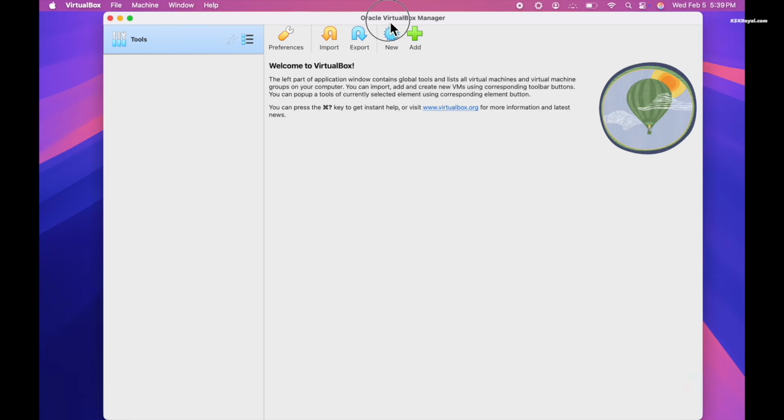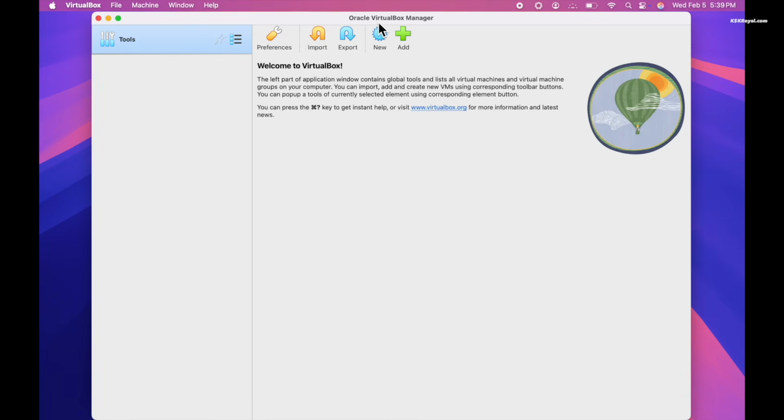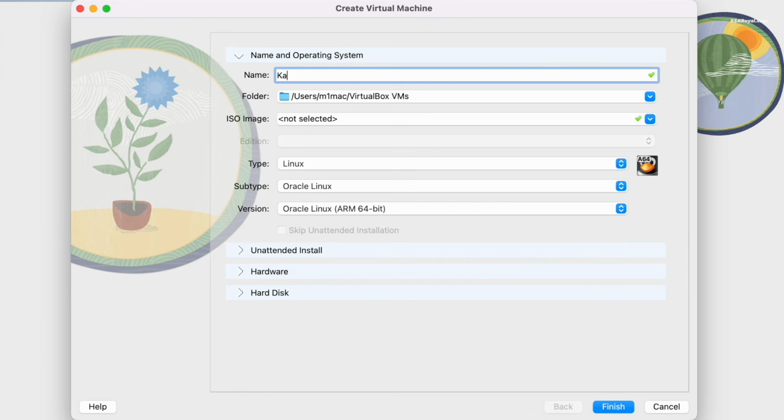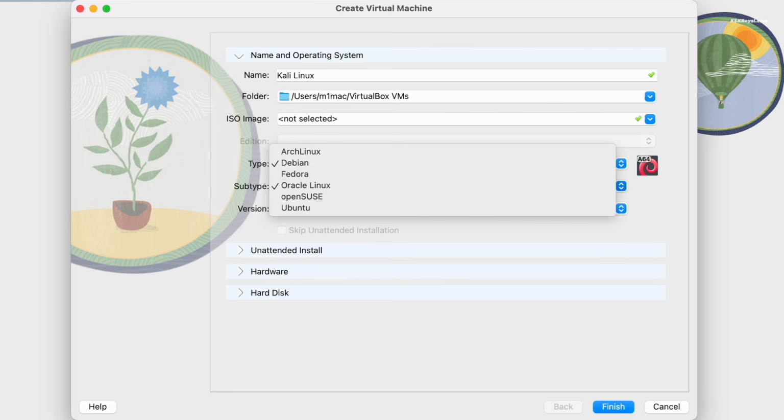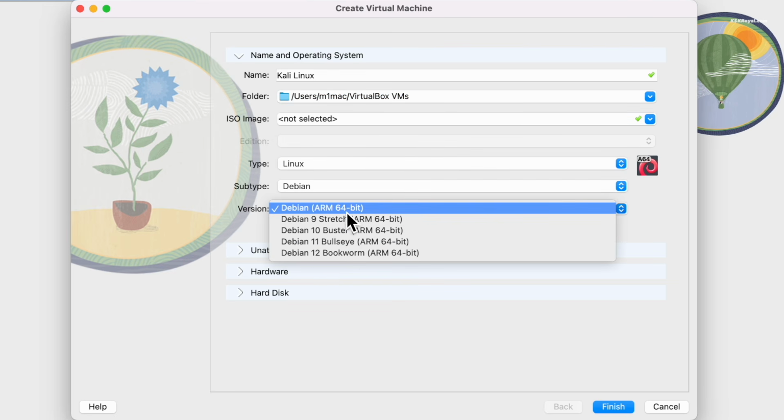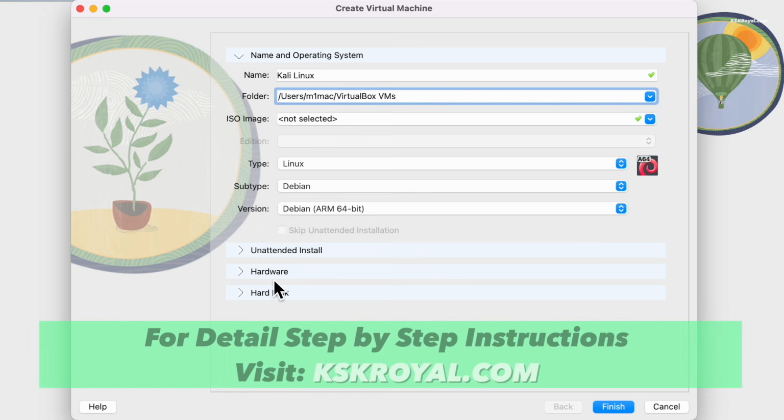Now it's time to create a new virtual machine for Kali. Click the New button, name the virtual machine, and select the folder location where VM files will be stored. Then set the type to Linux and the subtype to Debian. For the version, choose Debian ARM64-bit.